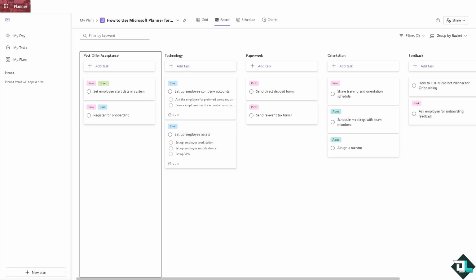All that will happen is you would be forwarded here in this section. Just wait for it to load. It'll take a little bit of time. And then there you go. Basically, that's how you create or launch the Microsoft Planner.